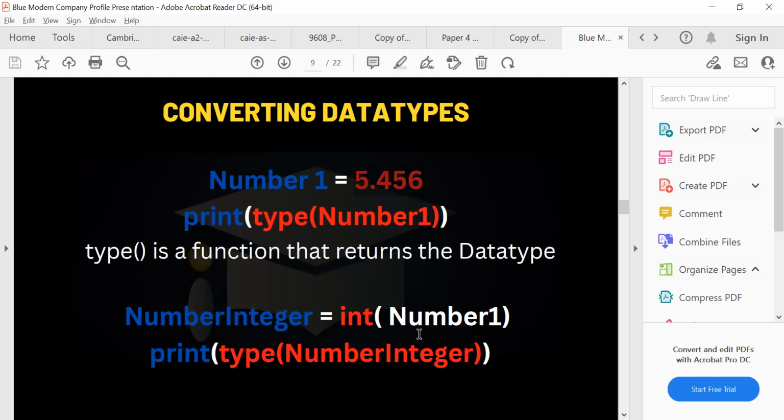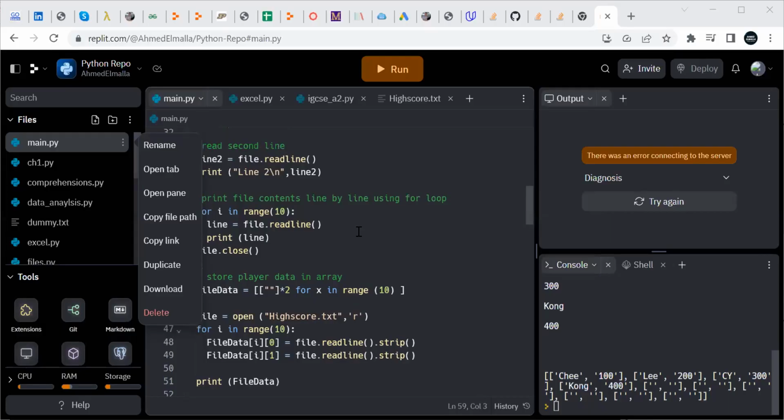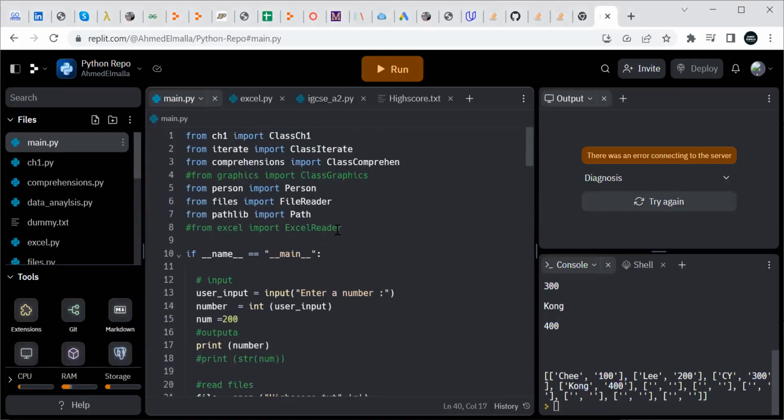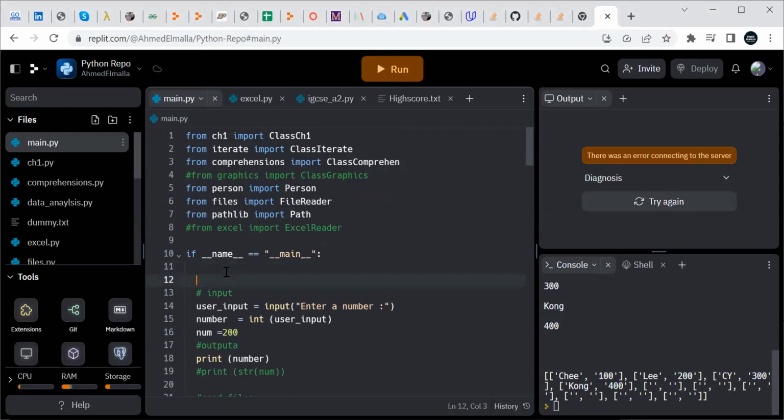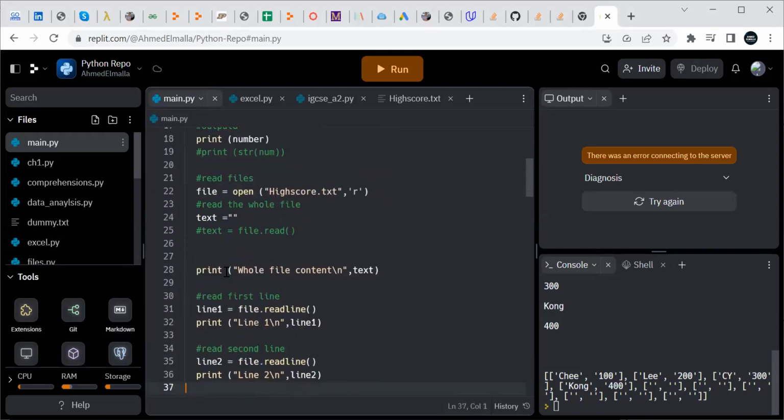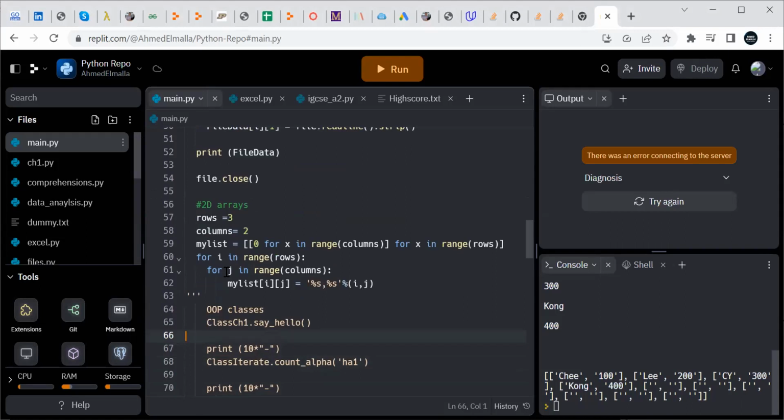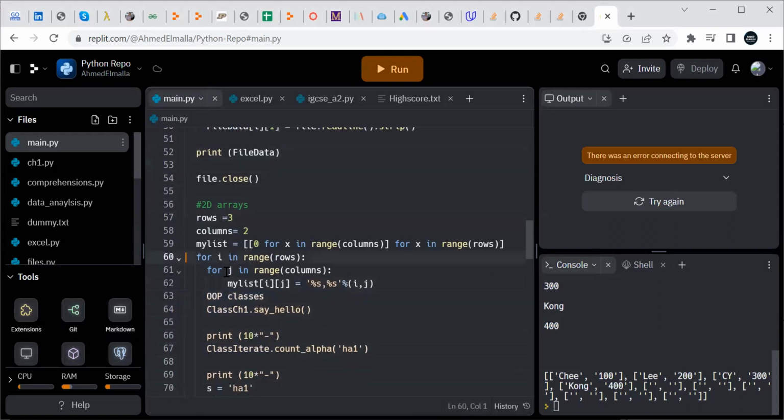Okay, so let me try to run something here for you. Instead of only talking, let me see here. Can you see my screen? Yeah. Okay.